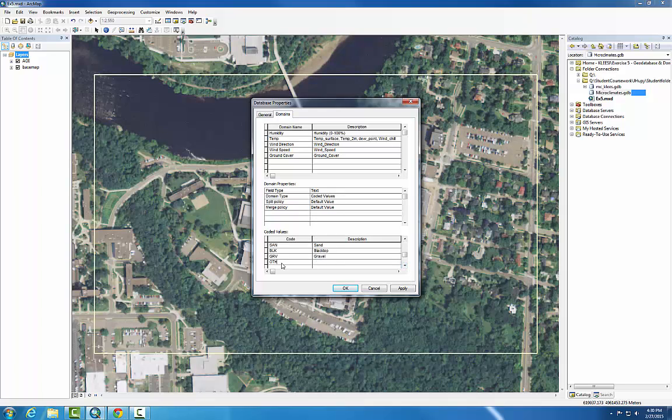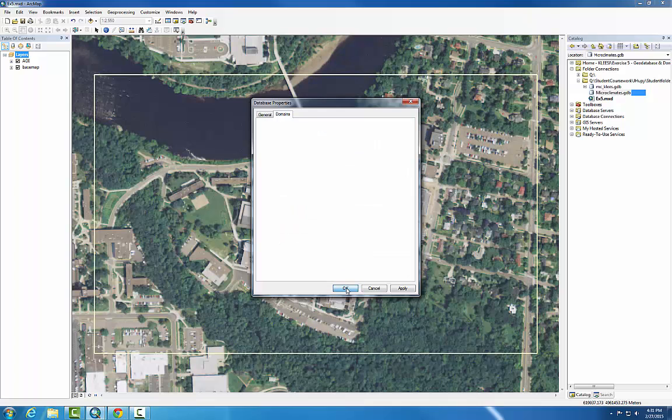And we'll have an other field, which we can use when we're collecting the points to add an unknown land cover into the notes field. And there we go. So we have 5 domains for our geodatabase.